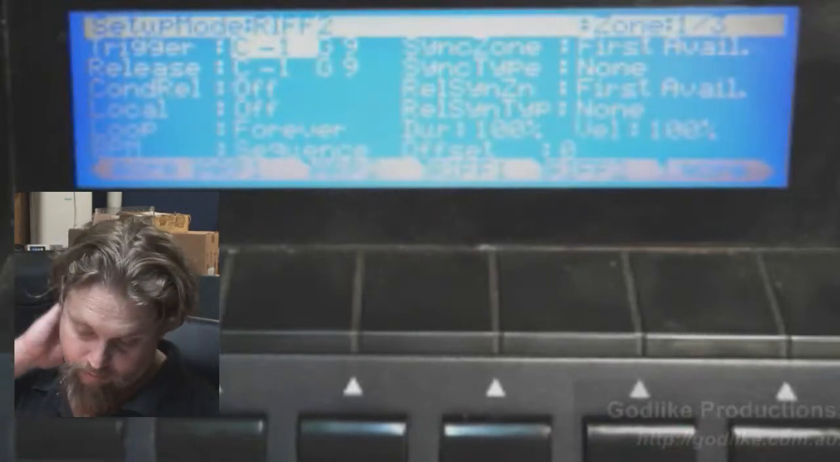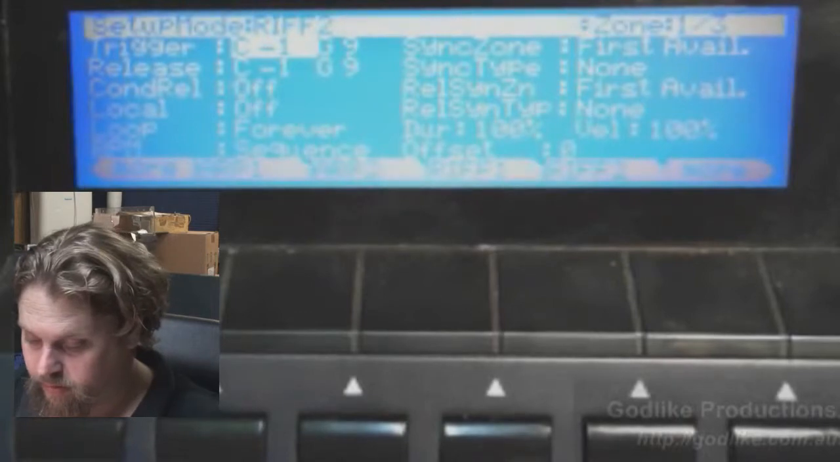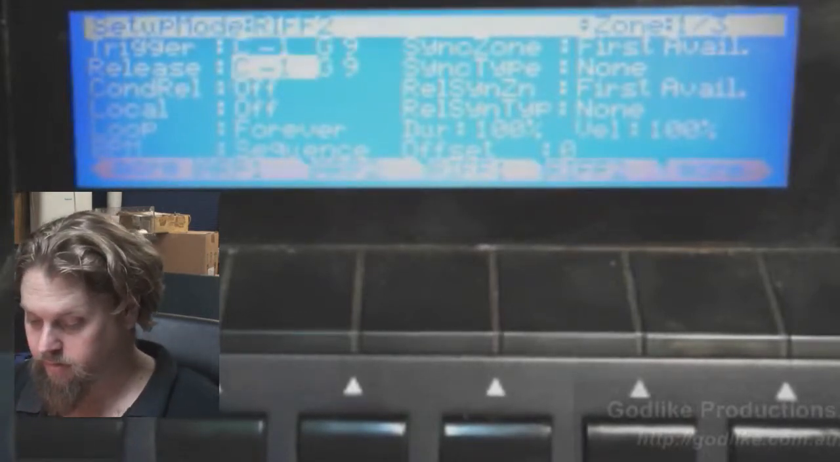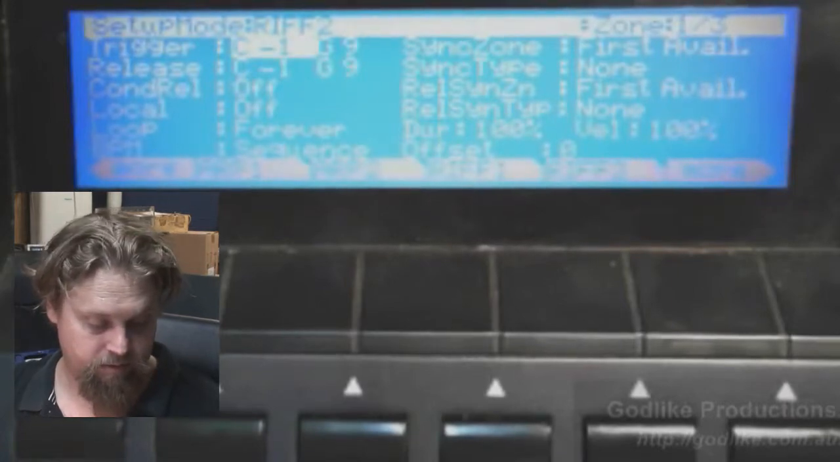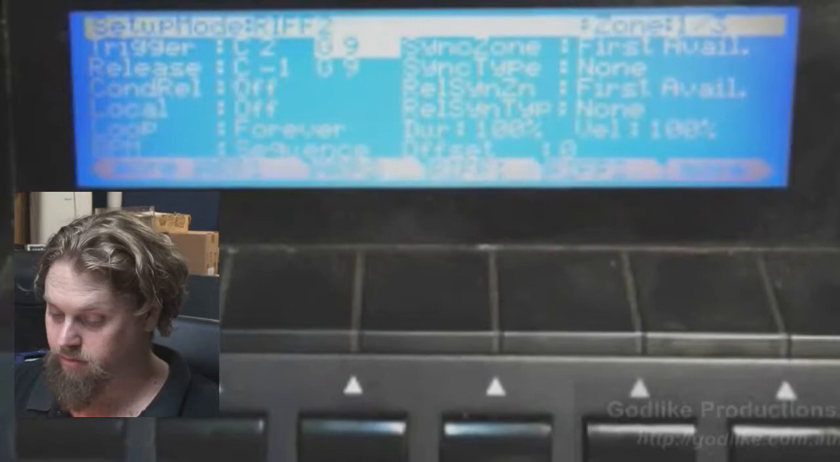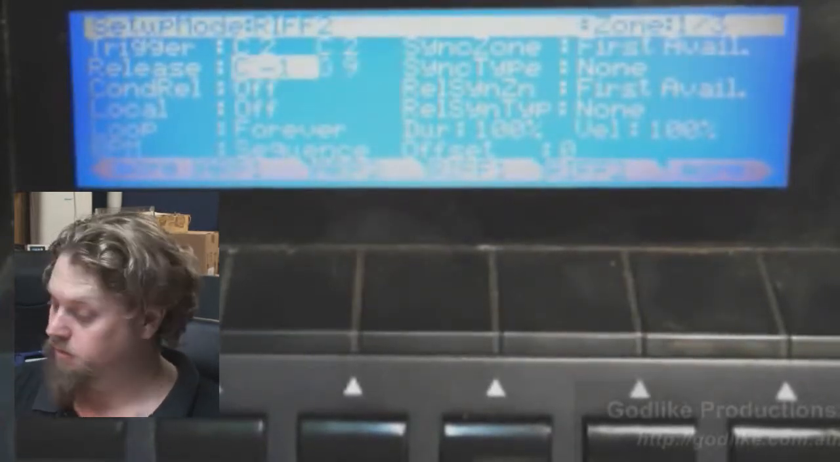Now let's have a look at, this is what we want to do here, is we want to change the trigger and release, and this is so we want to change this, so I want to trigger this just on this C, and I want to release it with this.